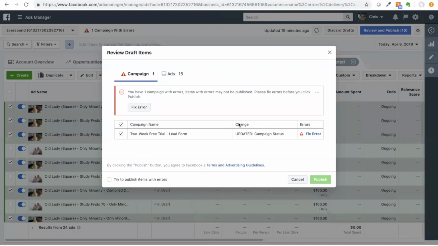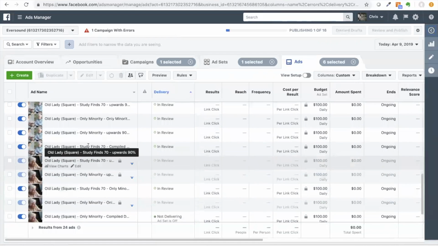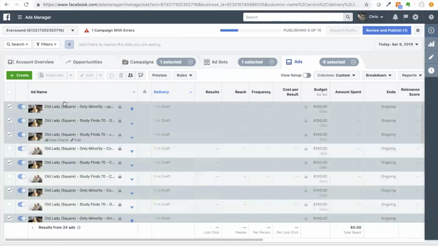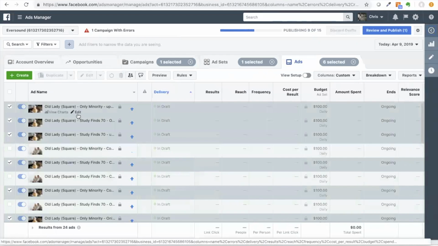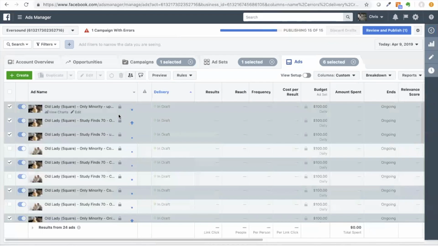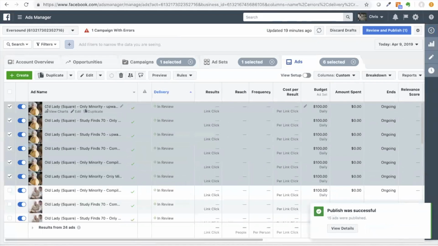Okay, so we'll review and publish all of them, and we'll skip that because that's an error. So let's get them all published, and then the next thing is cleaning up the naming, which is appropriately calling out the image in the first one of each one. That's tedious, but it just makes it a little bit easier when we're doing the optimization. Okay, so this also could be called Old Lady Square.